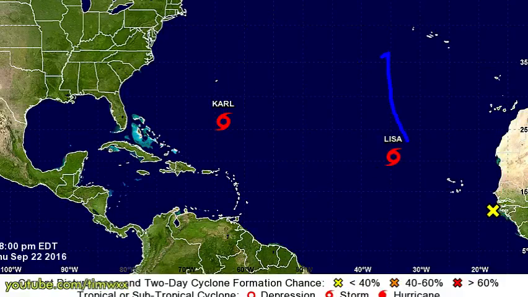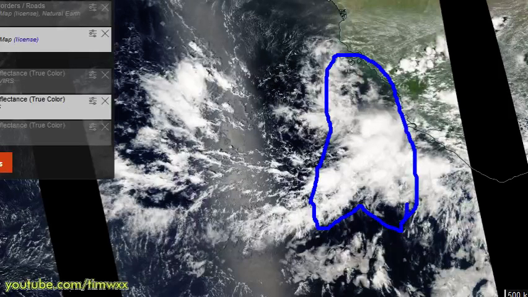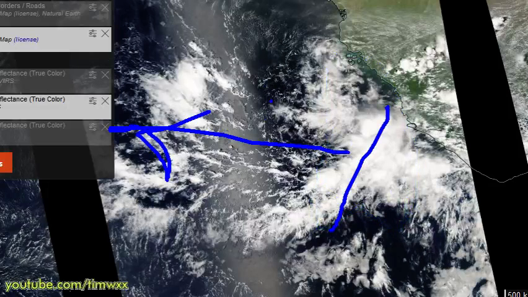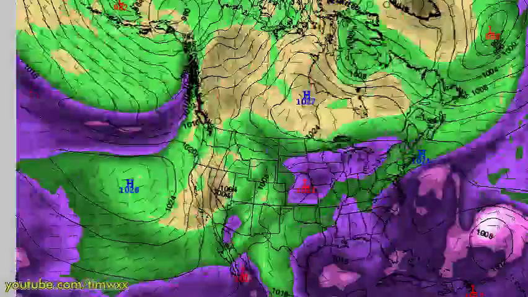Same thing with Lisa heading north, and we're watching this next system coming off the Liberian coast. And there it is. This is the Liberian coast. And we're watching this short wave, or this easterly wave, coming off the coast right there. And I'll show you how that comes together on the GFS charts. So let me run the forecast through.